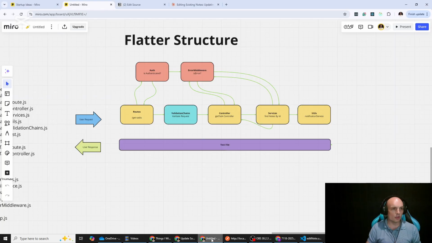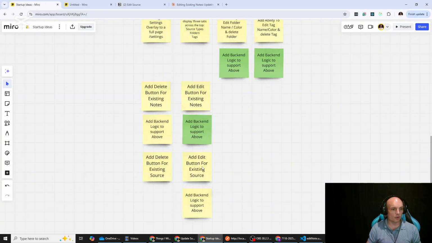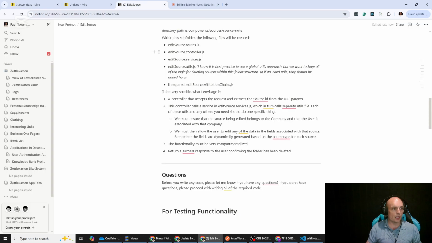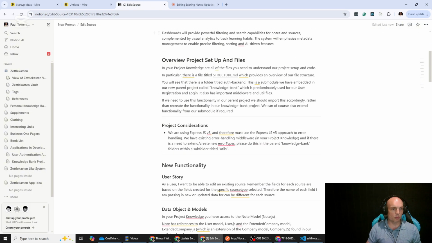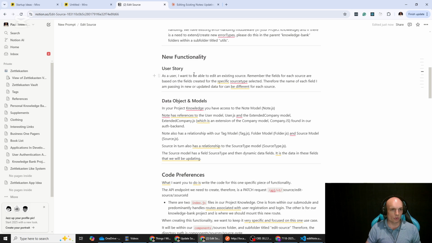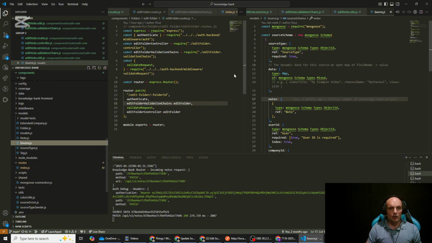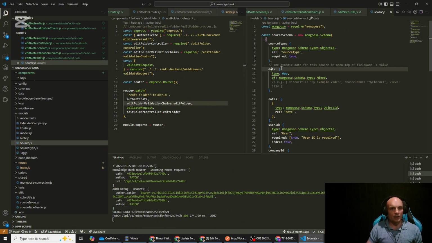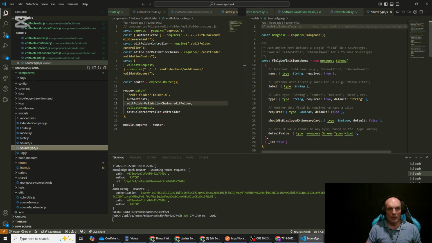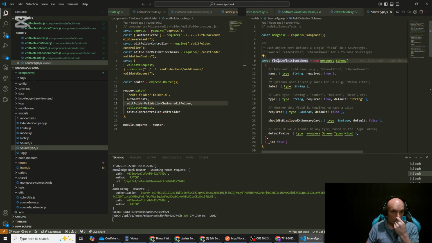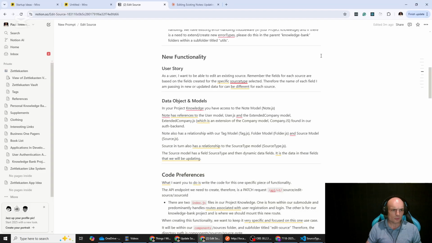So what we're doing in this video is we're now working, as I said, on the backend logic for editing sources, and I've duplicated my standard prompt and updated the user story, so we want to be able to edit an existing source. Now what's a little bit different about sources is that if you look at the source model, you'll see that the data is a dynamic field based on the source type and the fields that are created for that particular source type. So the name and label and type, string, boolean, date, etc. can always be different when creating a source type.